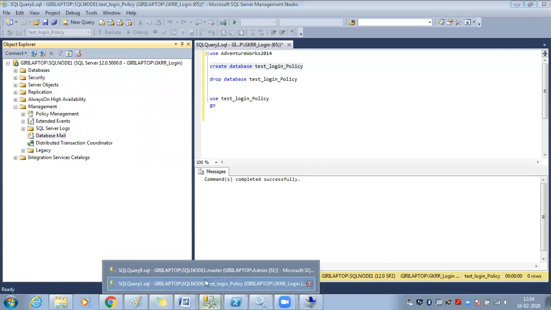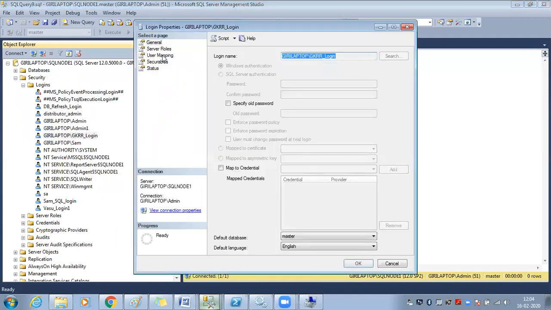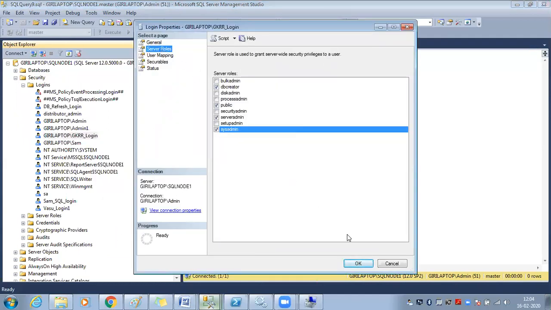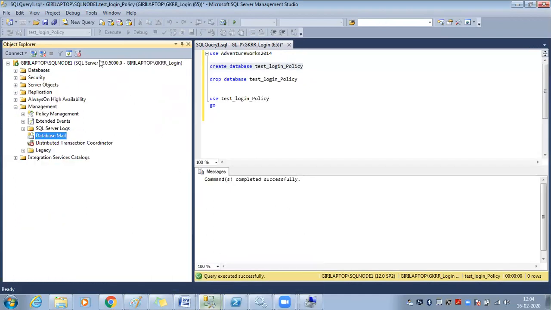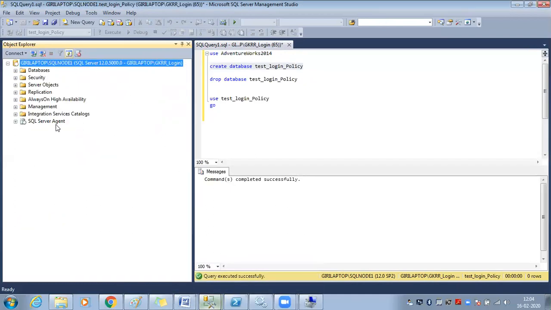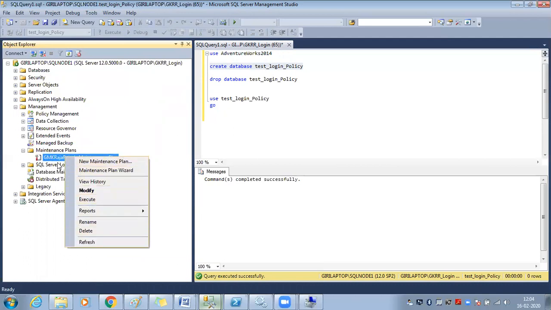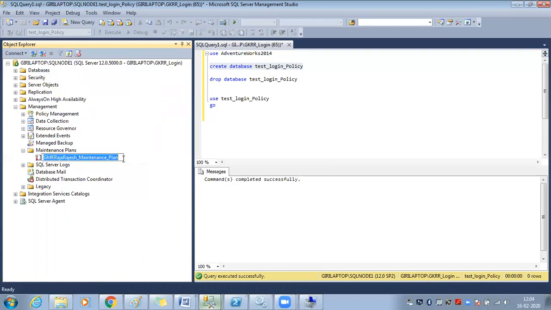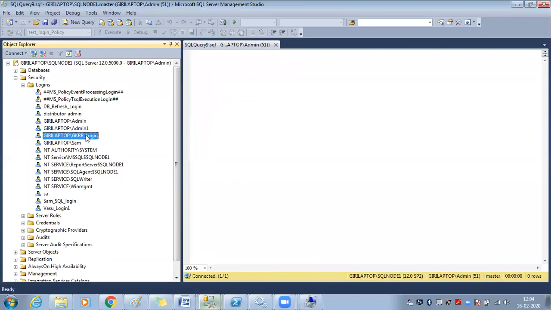Now again go back here. Made him a sysadmin. Made him a sysadmin. You can see everything. Now go back here. Refresh your screen. See, now agent has come back. Go back to maintenance plan. Maintenance plans have come back. Everything. Previously there was one maintenance plan. He can even drop this maintenance plan also. Everything he can do, because I granted him the sysadmin role.